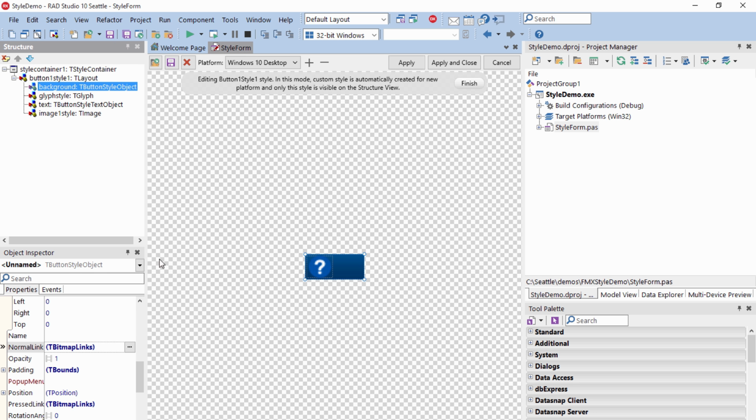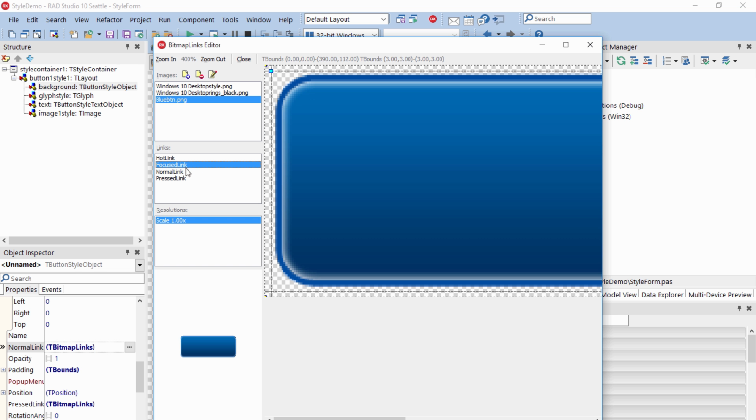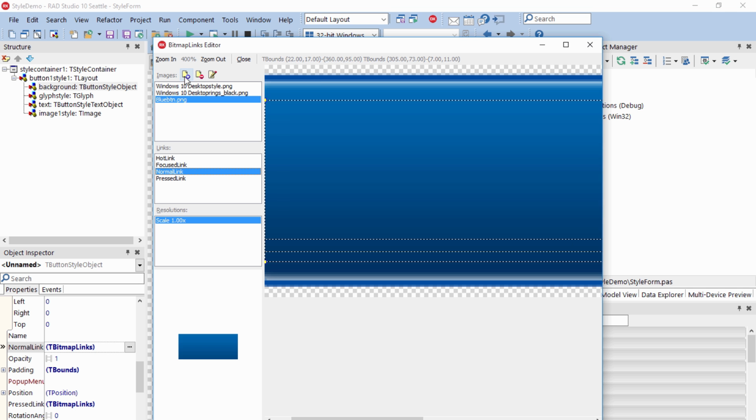And to change the graphics for the background of the button, first in the structure pane, we select background. And in the Object Inspector, there's a property called NormalLink. When we select it, it brings up the Bitmaps Link Editor. So here is where you can change the graphics for the different states. So for example, NormalLink, or when you control focus using FocusLink, or when you mouse over a control, like HotLink, and you also have PressLink. Then you would click on the image plus to add your new graphics.